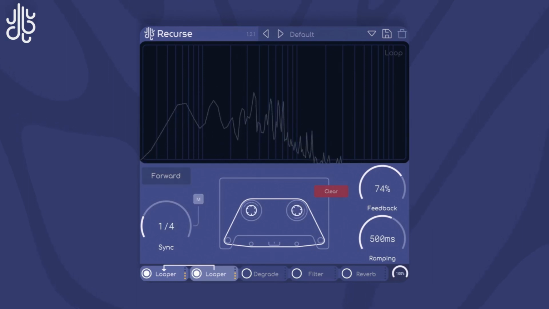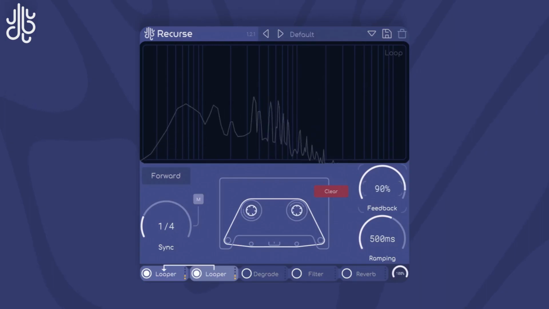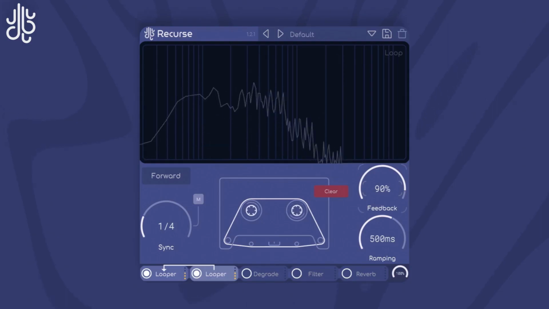The feedback value here changes the amount of audio that gets fed back into the chain after the looping delay. Increasing it will certainly increase the length of the overall recursion. The ramping changes the amount of time it takes for the looping time to actually get to the new desired length.